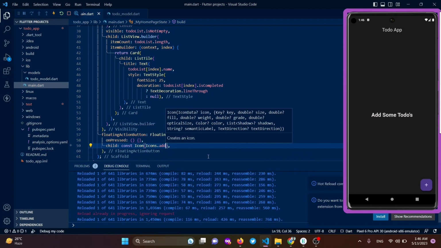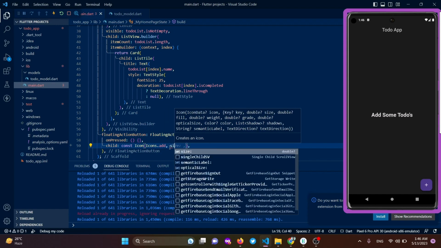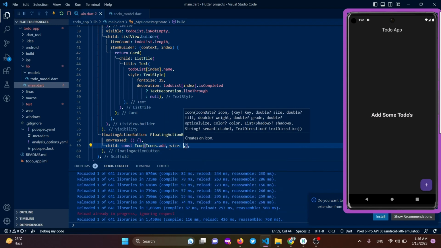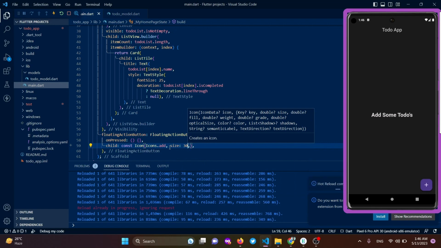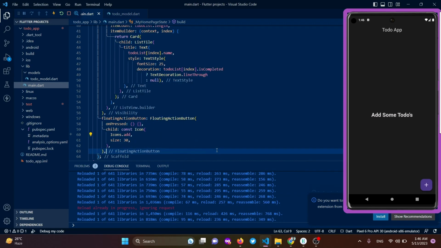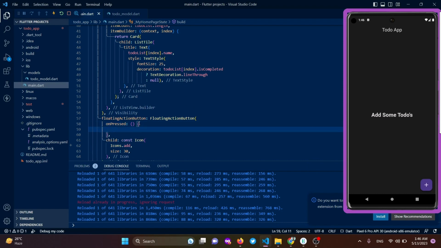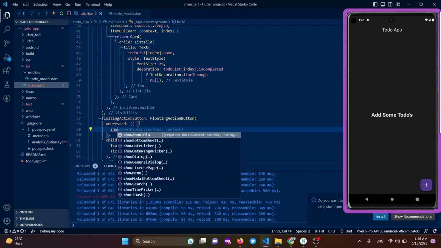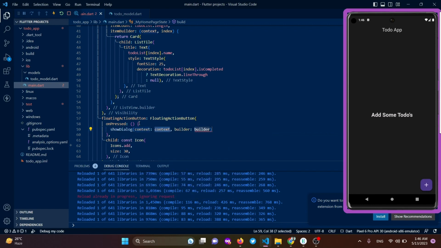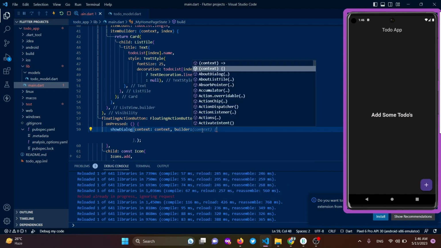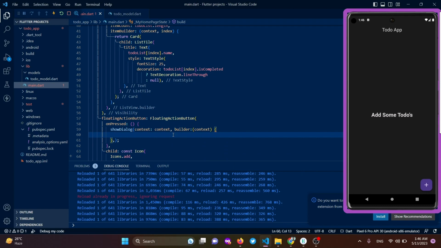Yeah, for that sake, we can increase the size like this, it will be 30. It's good enough. Yeah, that's it. And after pressing on the button, we want to show a pop-up. So for that, we can use our showDialog method, and here we will provide context and builder, and this builder is required. Return some AlertDialog.